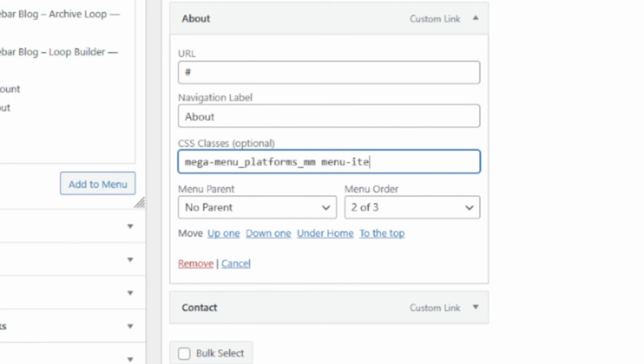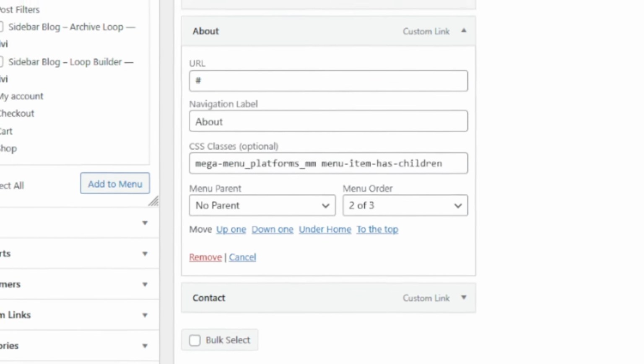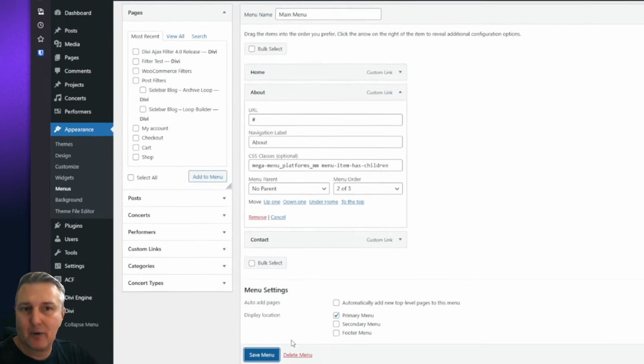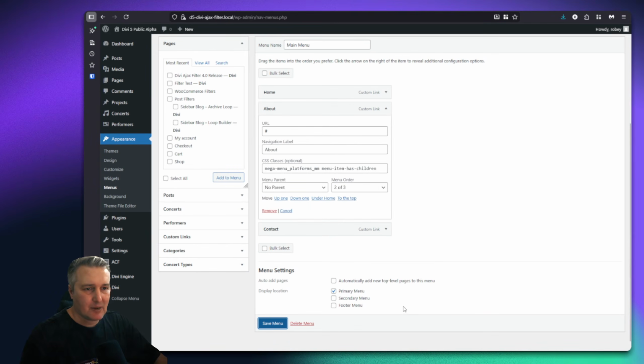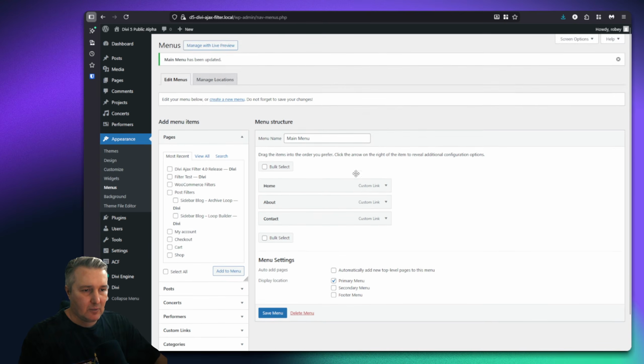Item. Oh, what am I doing? And then has-children. What that does is tell Divi that it needs to put that little down icon that lets it know that there's going to be more menu items underneath this thing. So I'm going to save this up. And if we do that, wonderful.